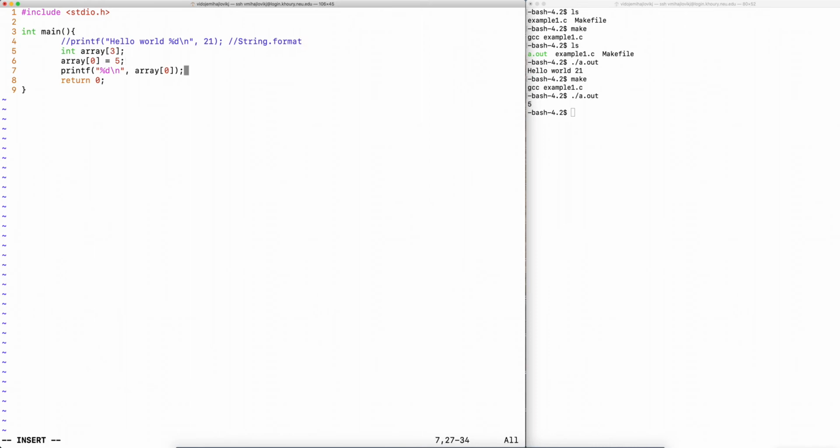If I wanted to create a string, I would have to do something along the lines of char, and I want a character array, and then something like hello. But you have to be careful. Strings end with a special escape character that signifies the end of the string. So I have 1, 2, 3, 4, 5, 6 characters here. So this should be a character array of 6. That's how you do strings. There's other ways to do strings, including with pointers. We're going to look into that later.